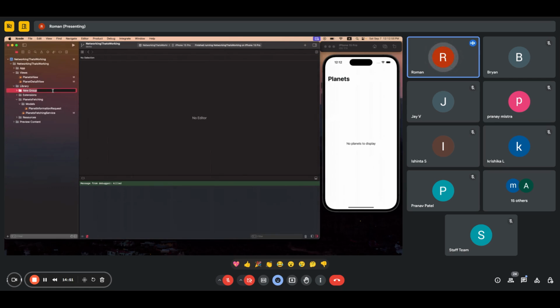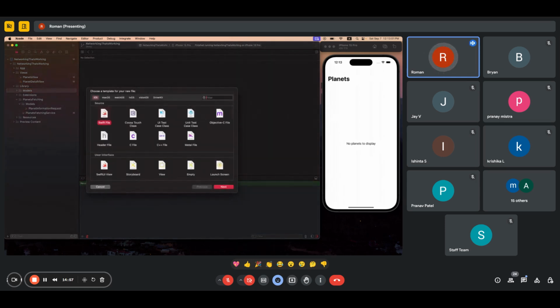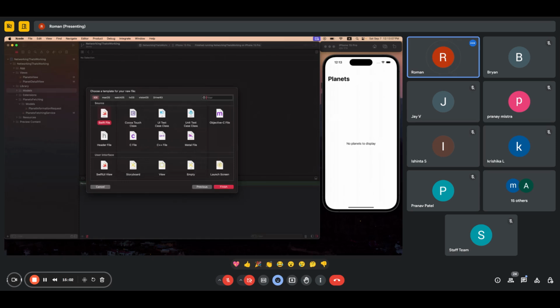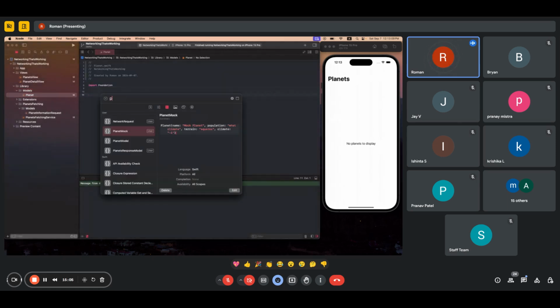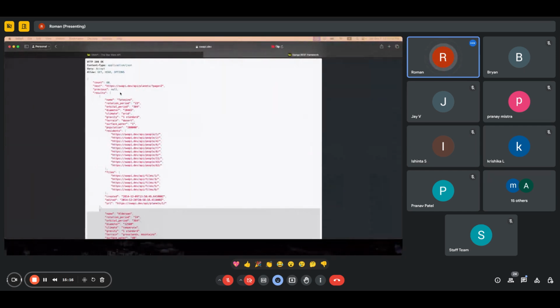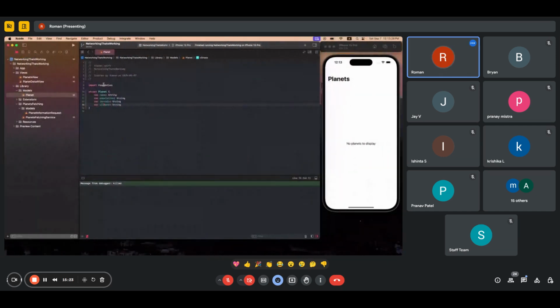So first things first, I'm going to create a new folder called models. And I'm going to create a new Swift file called planet. And add the planet model. I will not grab all of the properties, just a few, which is name, population, terrain, and climate, which these models have. If you notice, I named them exactly as they are named in this JSON response, and that is because in Swift we have a protocol called Codable. We can conform Planet to Codable, like so.